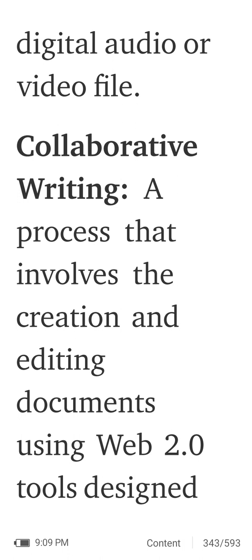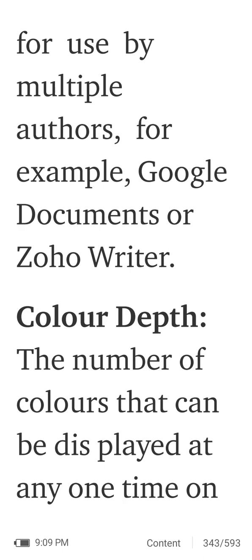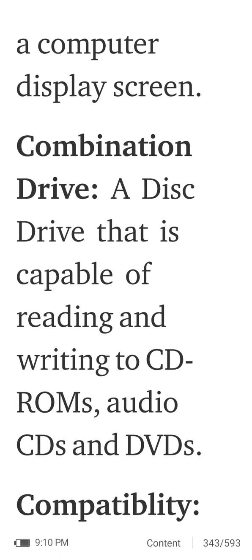Then collaborative writing, a process that involves the creation and editing of documents using web tools designed for use by multiple authors. For example, Google Documents or Zoho Writer. Color depth, the number of colors that can be displayed at any one time on a computer display screen. And combination drive, a disk drive that is capable of reading and writing to CD-ROMs, audio CDs, and DVDs.